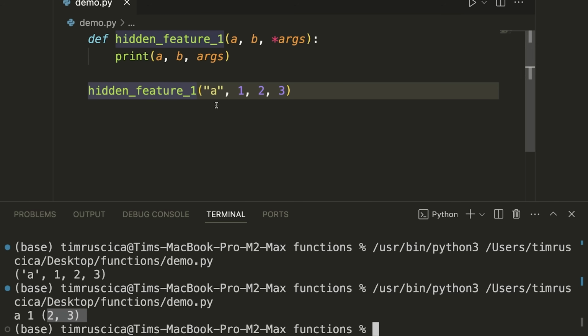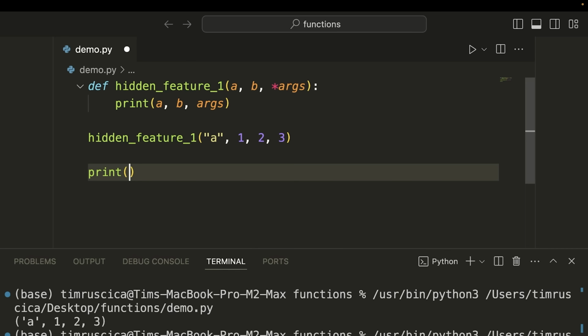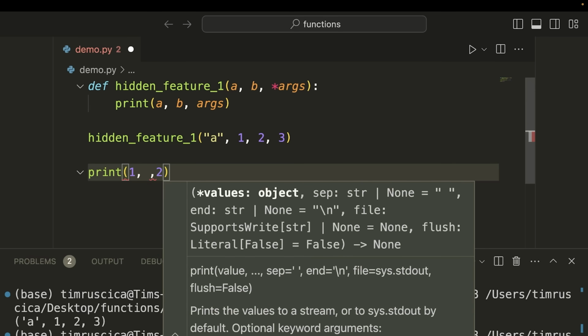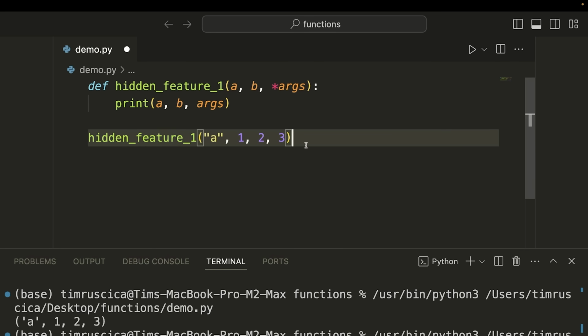This is great when you don't know the number of arguments that will be passed to a function and you want to accept any number of them. You may actually know that if you look at the print function in Python, that's exactly how this works. It accepts any number of positional arguments. You can see that right here as values, and then it has some optional keyword arguments that you can pass to it. So let's continue looking at this because it gets even more interesting.